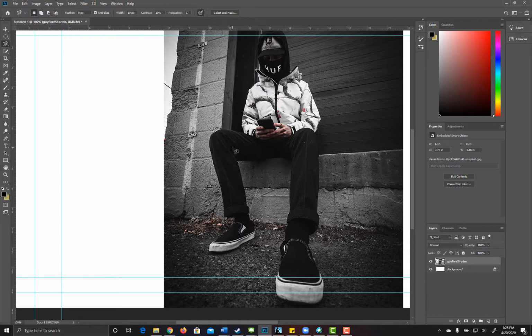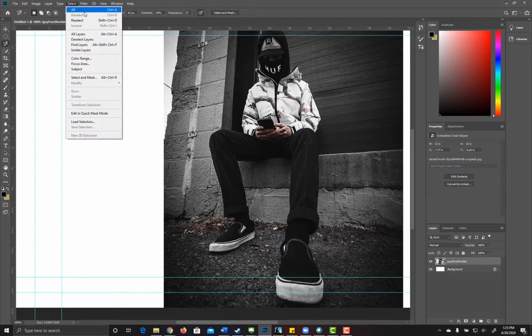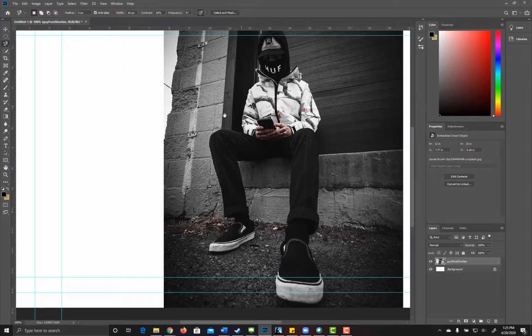I'll hit escape. Escape is a good way of getting out of a selection or something like this that you're working on. If it's already a closed selection, then you're just going to have to deselect it. So select, deselect. Okay. So that's one way of doing it.